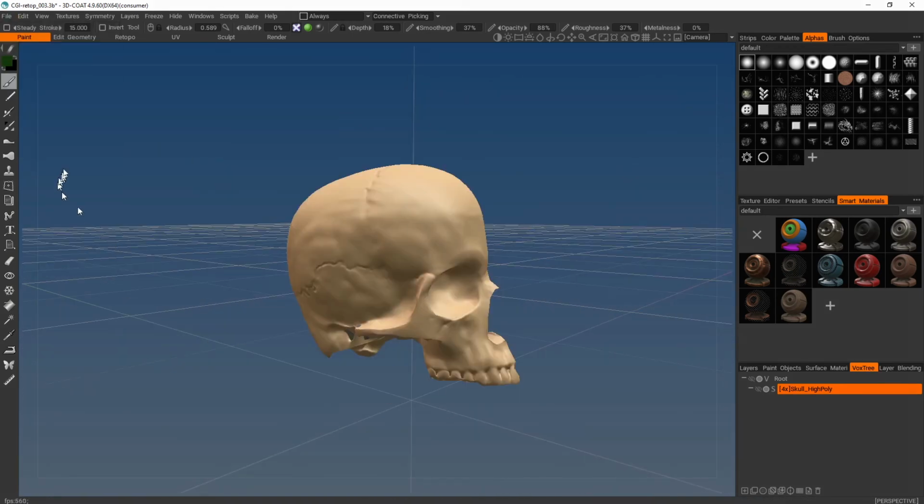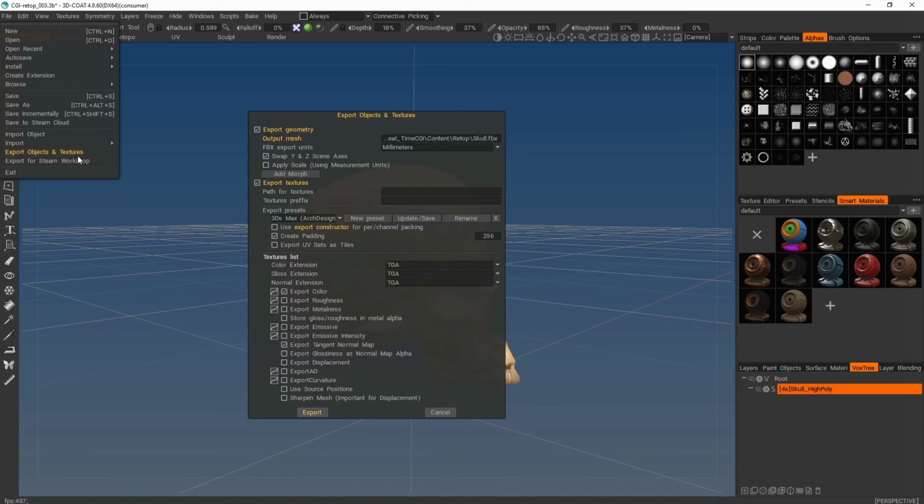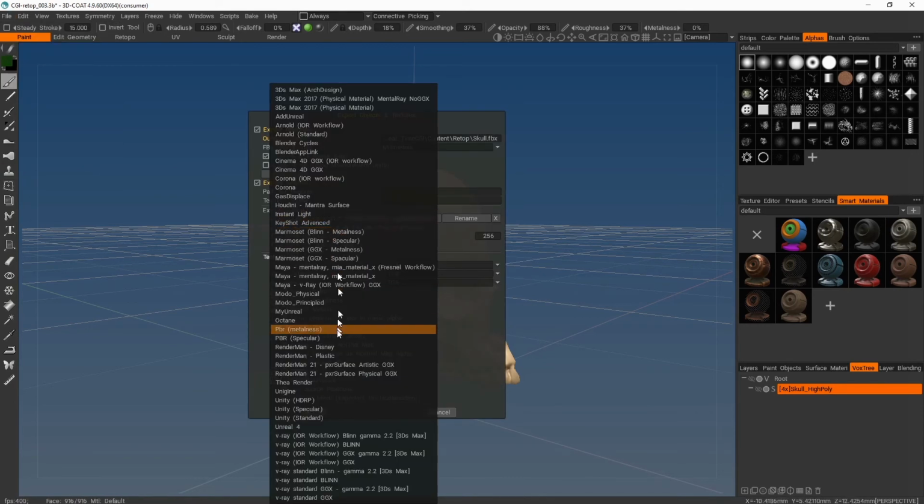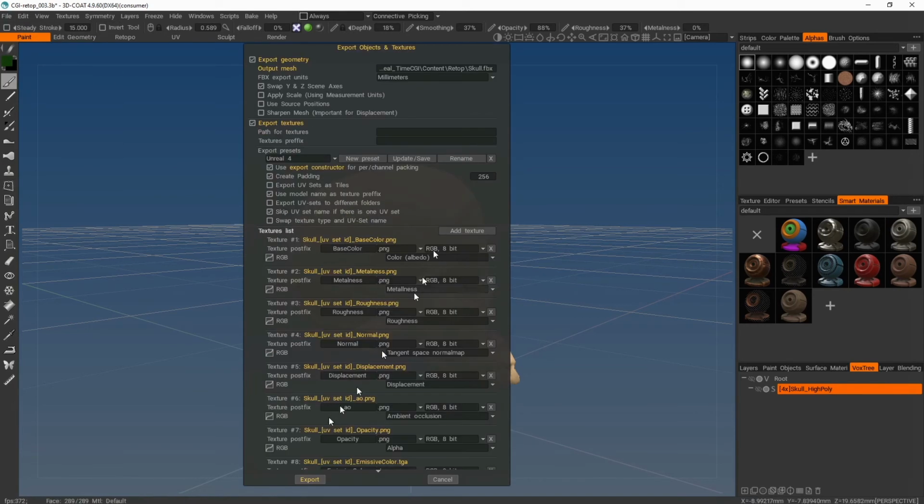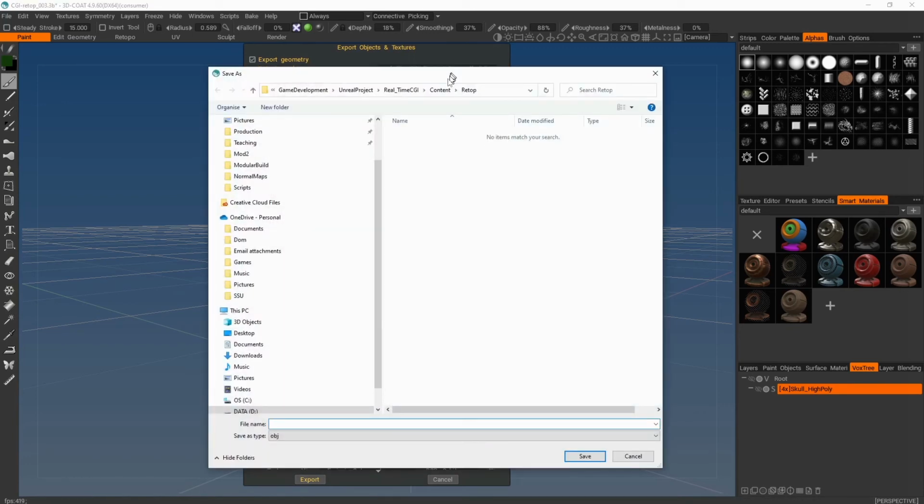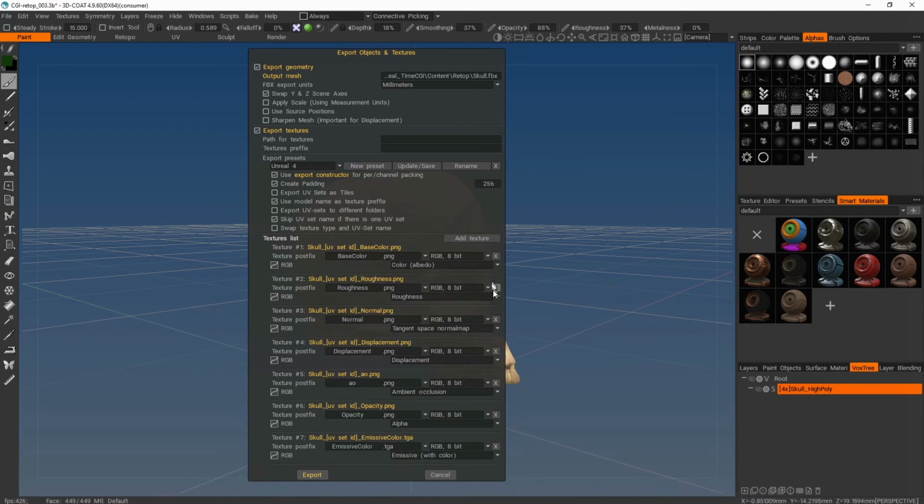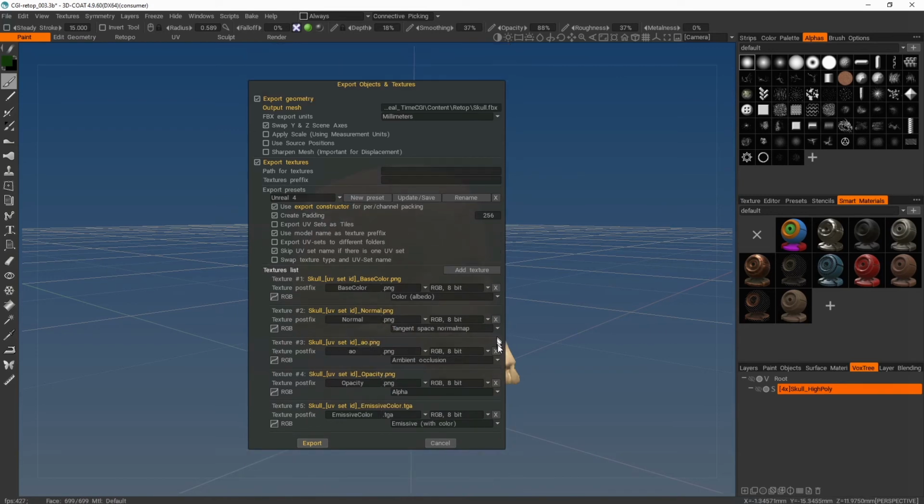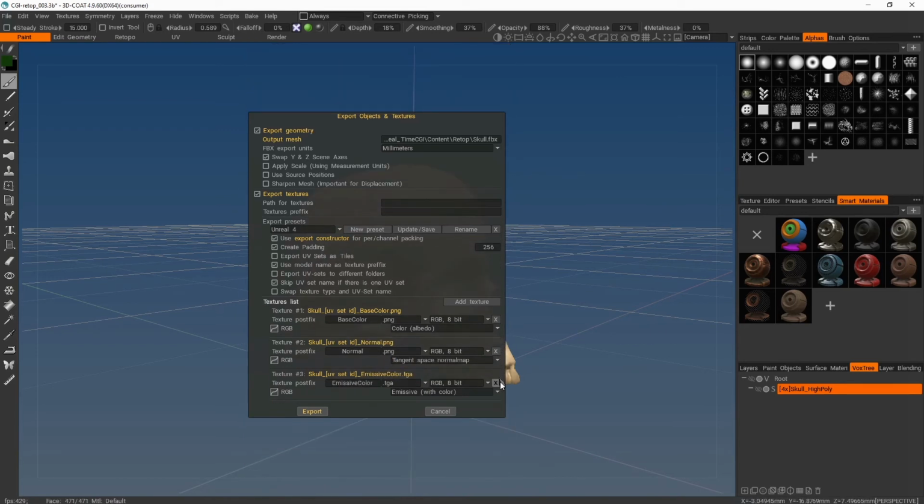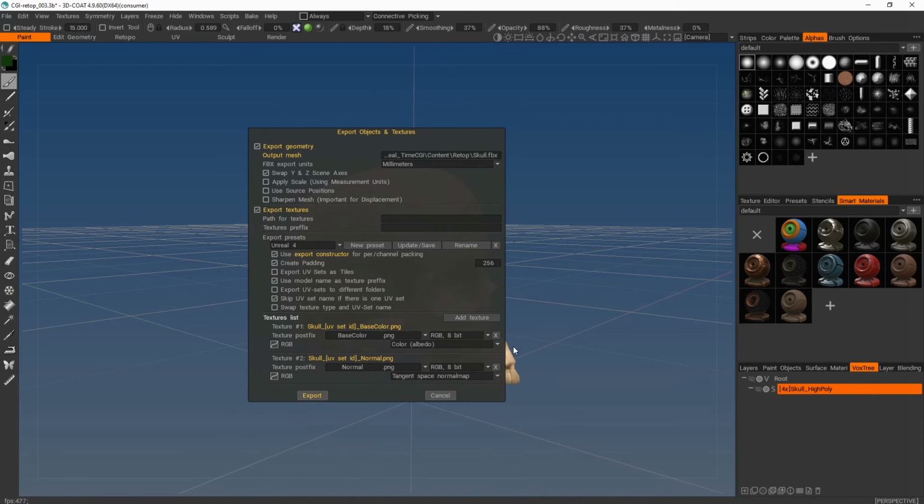I'm happy with this bake, so I'm going to go up to File, Export Object and Textures, and I'm going to select the Unreal Engine 4 option, and this will bring up a long list of texture options. I'm going to set my path, and then I am going to delete those texture options that I don't need. So I'm just going to export the mesh, the base color, and the normal.